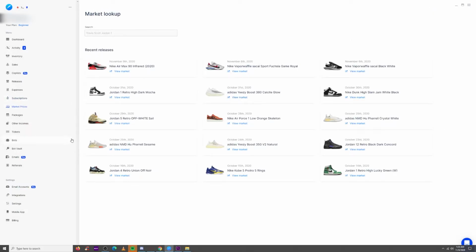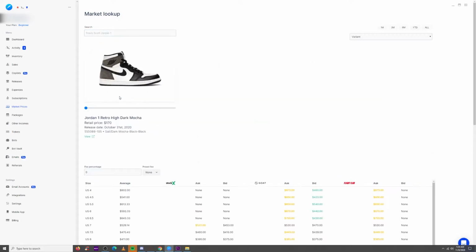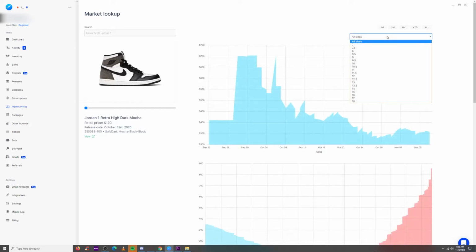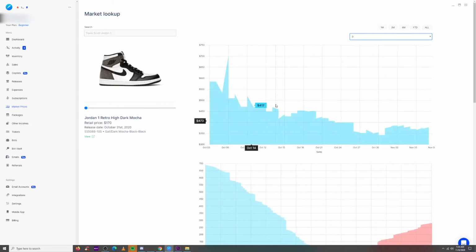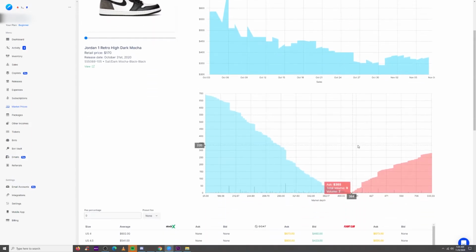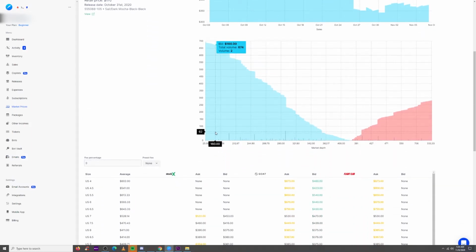So for marketplaces, it'll show you the list of sneakers. You could search what you want, and for example, I'll check for the mochas, and right here is a filter for what sizes you want to see. So right now it's on all sizes, but let's say I pick a size 9, it'll show you the sales by the dates over time according to the size that you picked. And then over here it'll show you the bids and the volume. And then the red is the asking price and the volume.